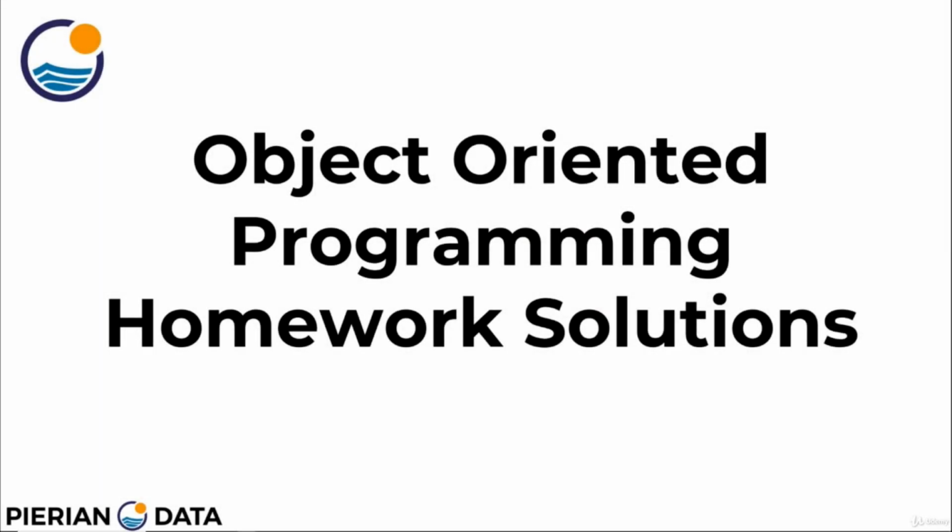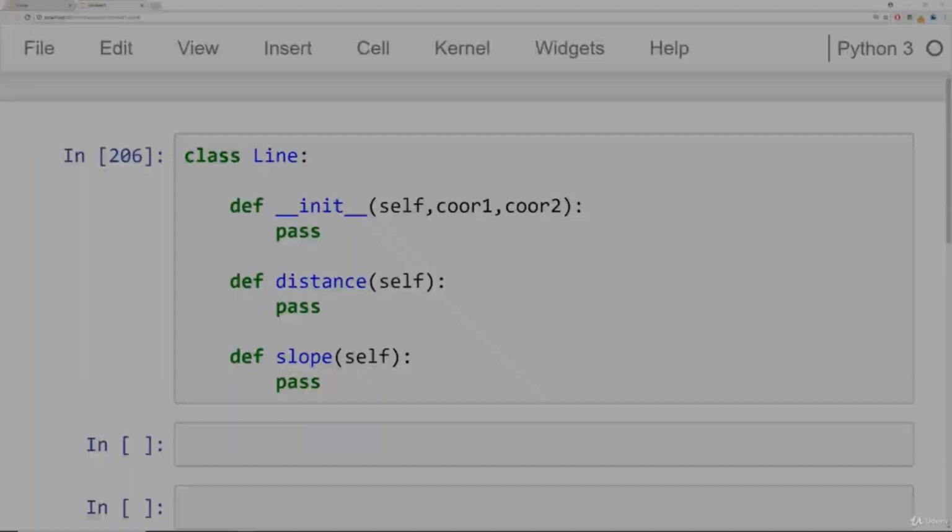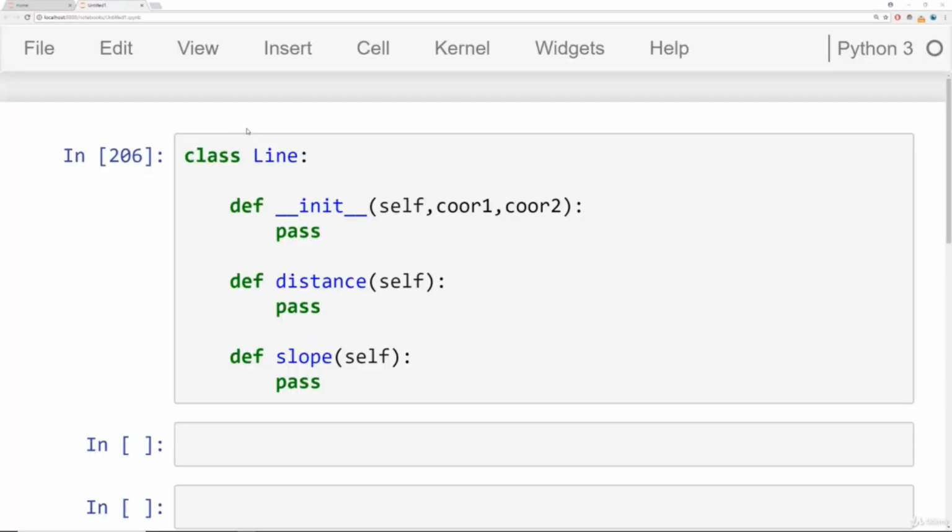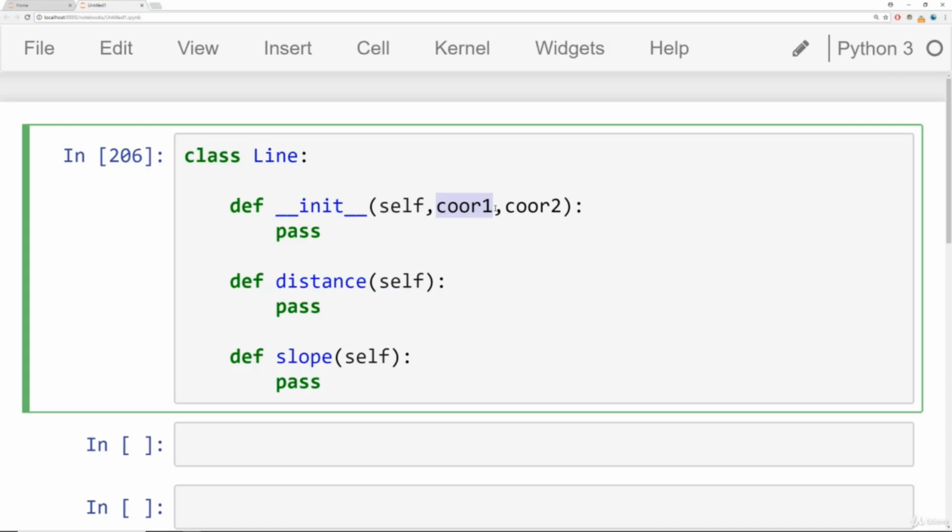Welcome back, everybody. Let's now go over the solutions for the homework assignment from the previous lecture. Alright, so here we are. We first had the line class, so let's start with that one. Remember that we're taking in these coordinates as tuples.